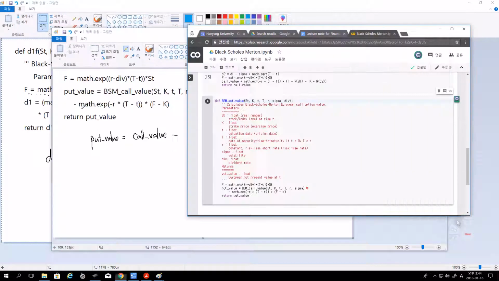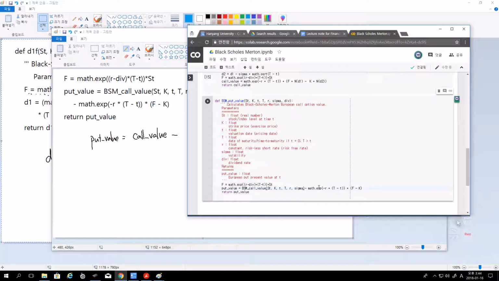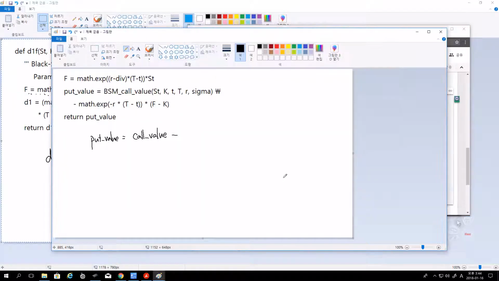So for example, we can write it this way, but this is too long, right? It doesn't look so nice. So that's why we put this one over here, and then you can change the line. So minus the exponential of minus r, the discount part, (T minus small t), times (F minus K). Okay? So this means that if we know the call option value, we can derive the put option value from it.